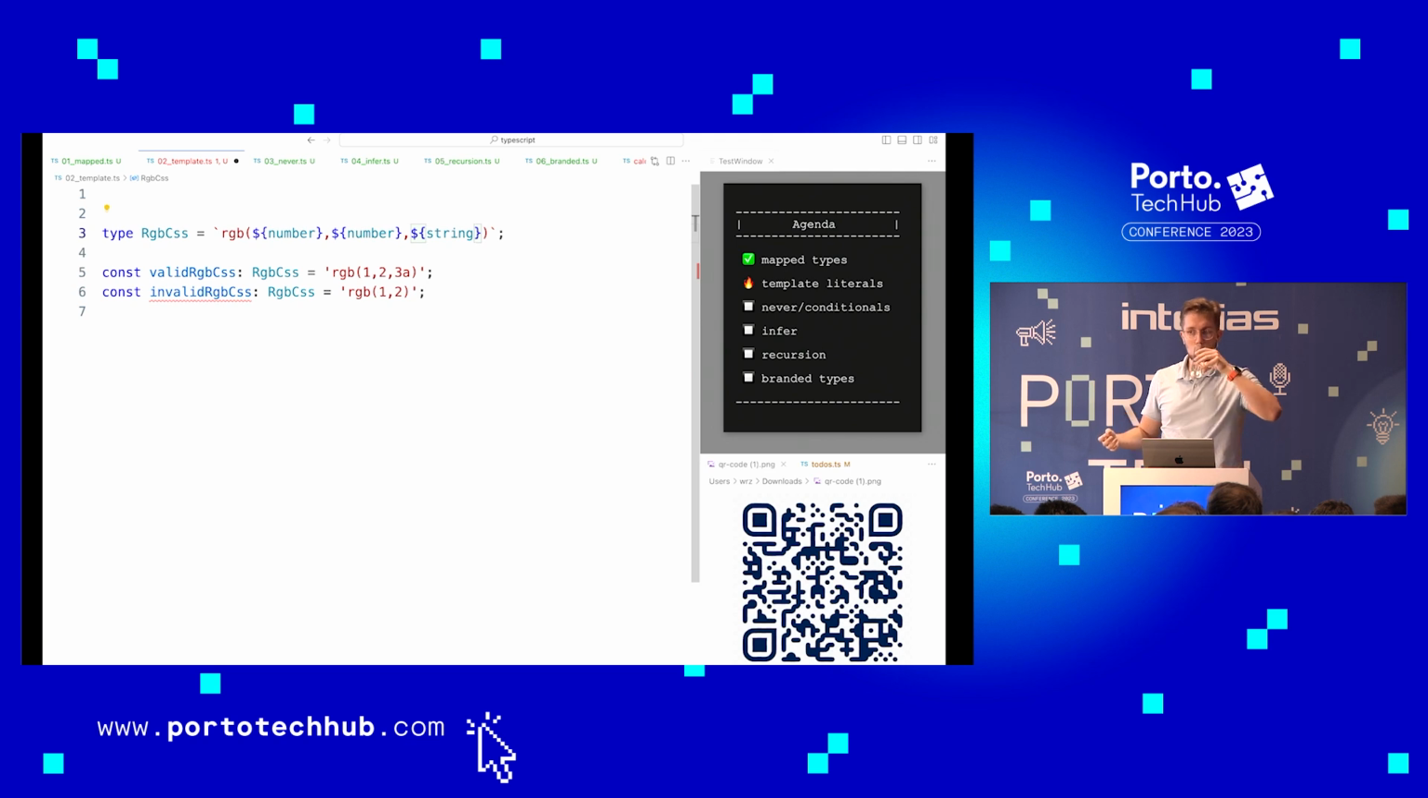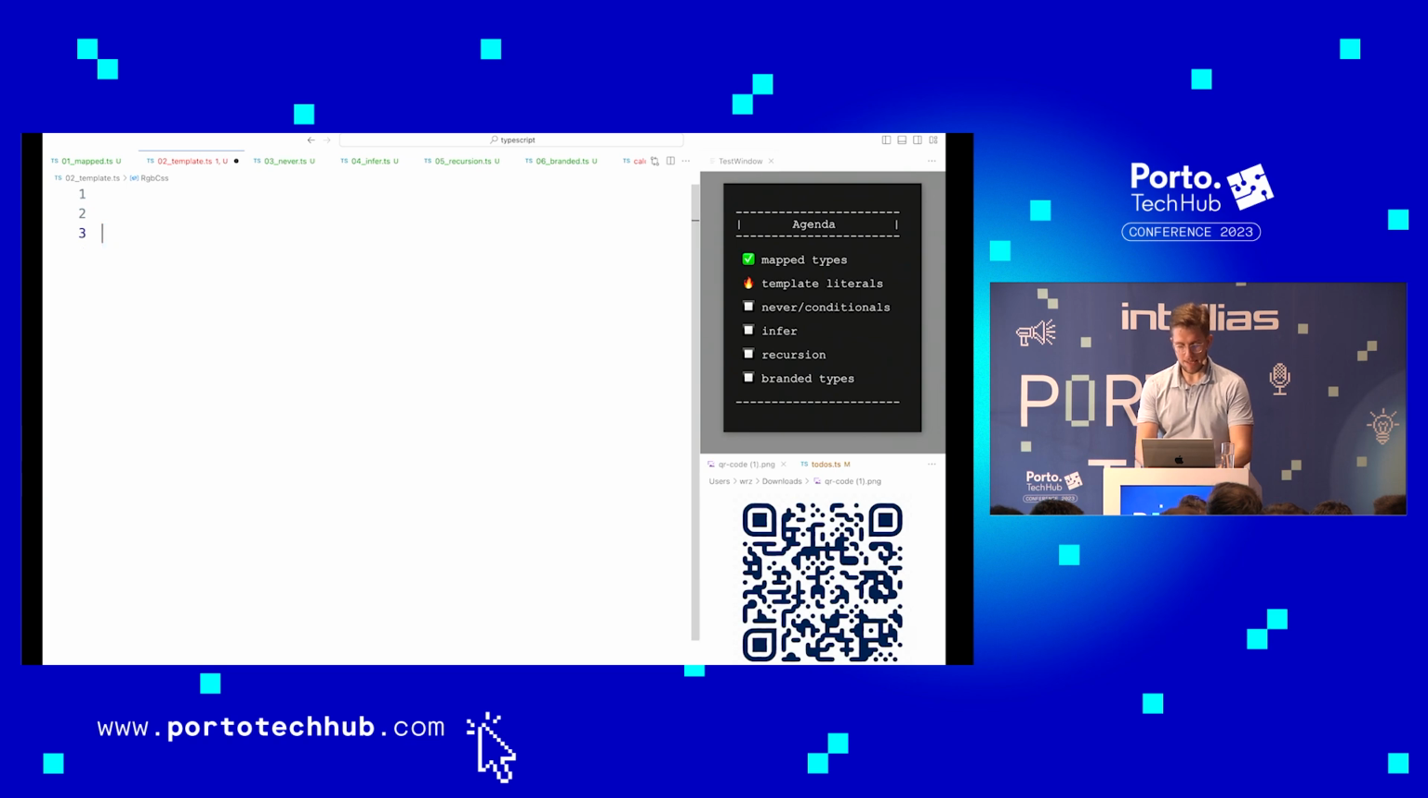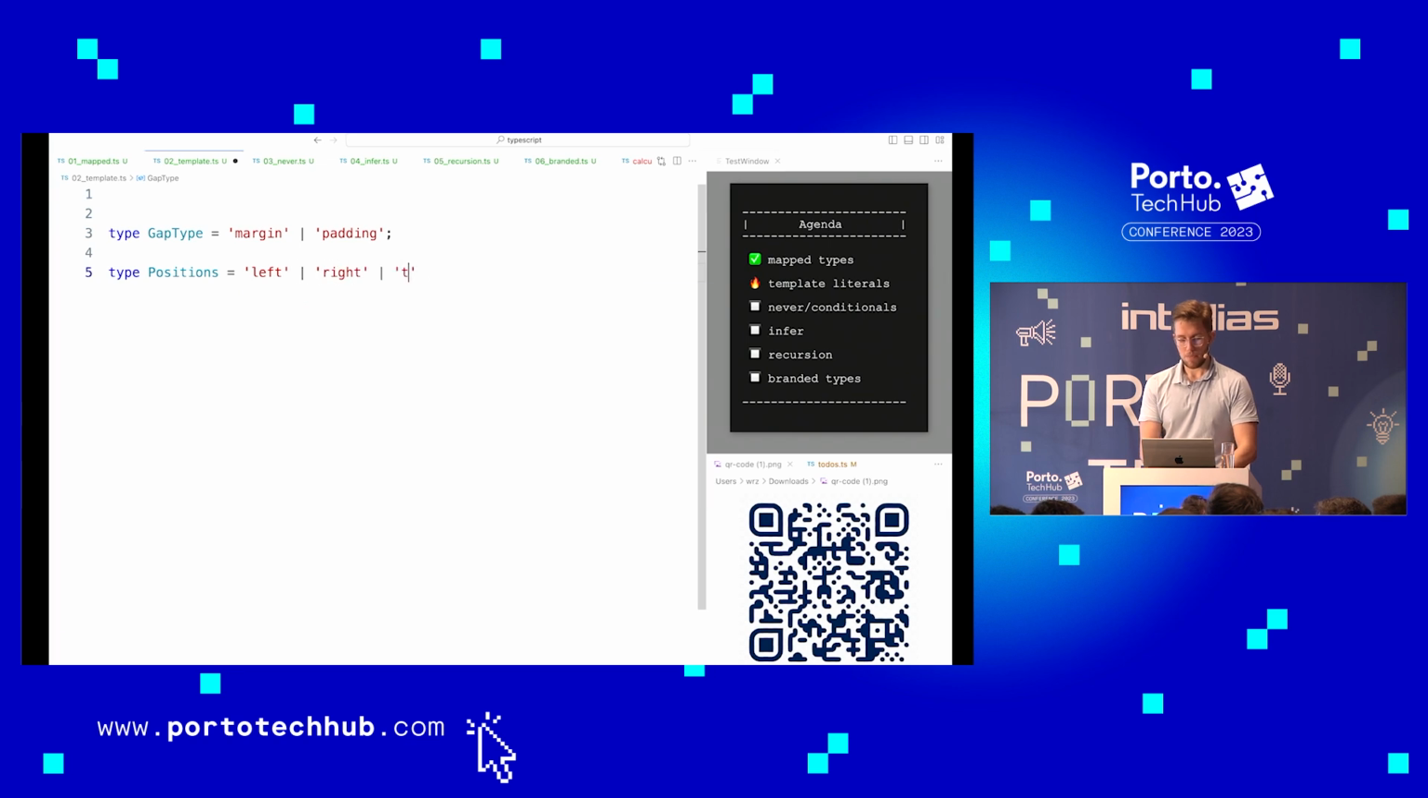So let's combine these template literals with map types, and let's keep it a little bit with the CSS. Let's say we want to have a margin padding and every possible combination. So let's say we have a gap type and we say this is either margin or padding. And now what you can do here is, let's say we have a positions too, and we say left or right or top or bottom.